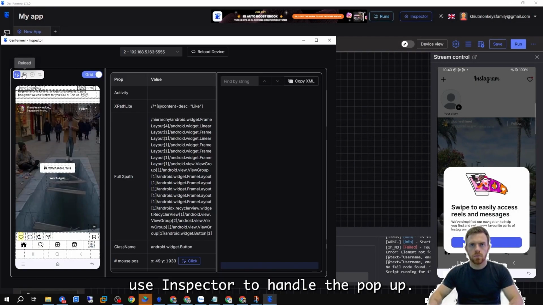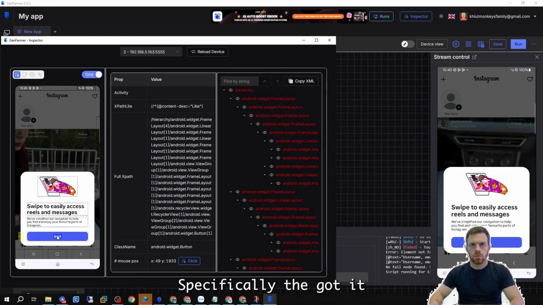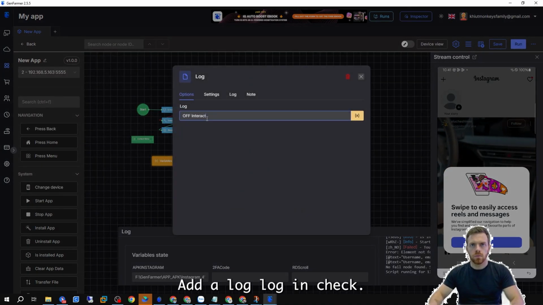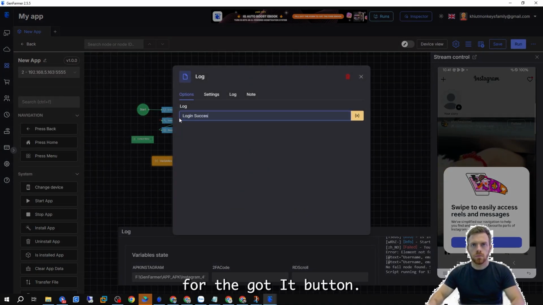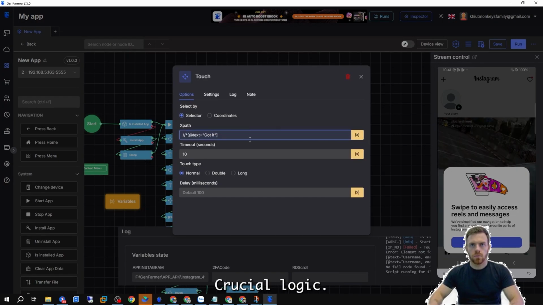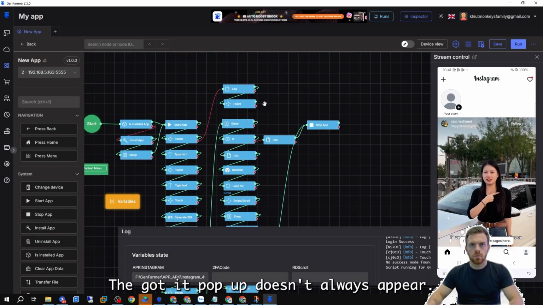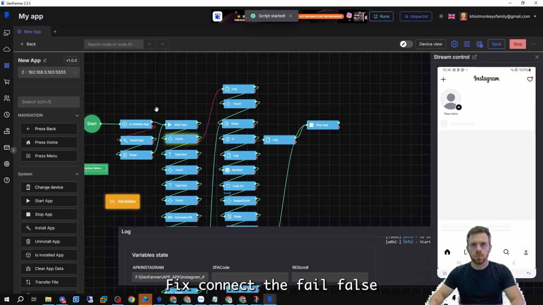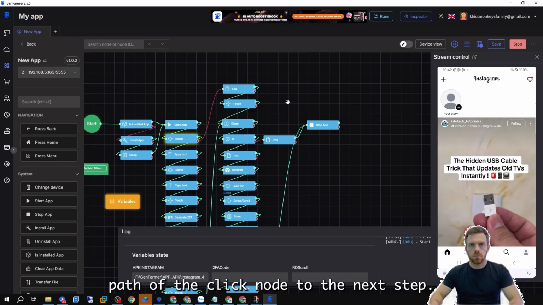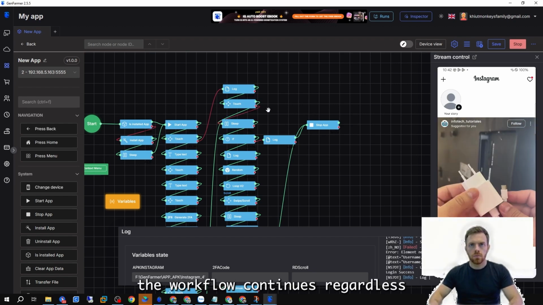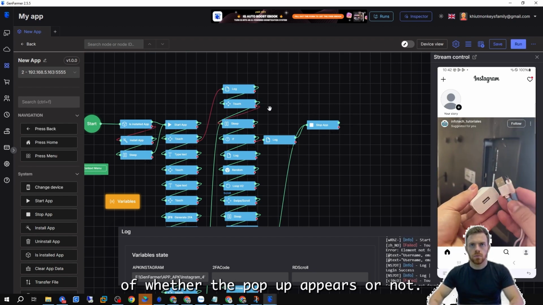Use Inspector to handle the pop-up, specifically the Got It or Save Info button. Add a login check. Configure the click action for the Got It button. Then connect it back to the interaction flow. Crucial logic: the Got It pop-up doesn't always appear. If missing, the click node errors out. Fix: connect the false path of the click node to the next step. This ensures the workflow continues regardless of whether the pop-up appears or not.